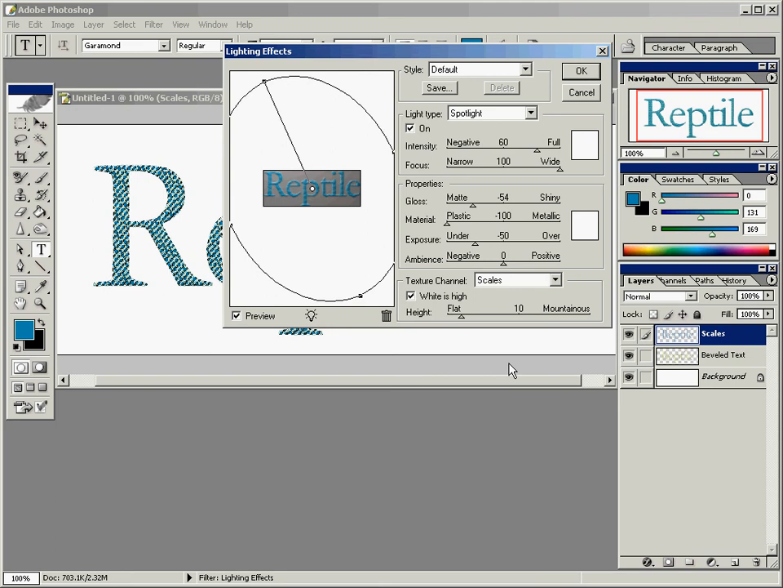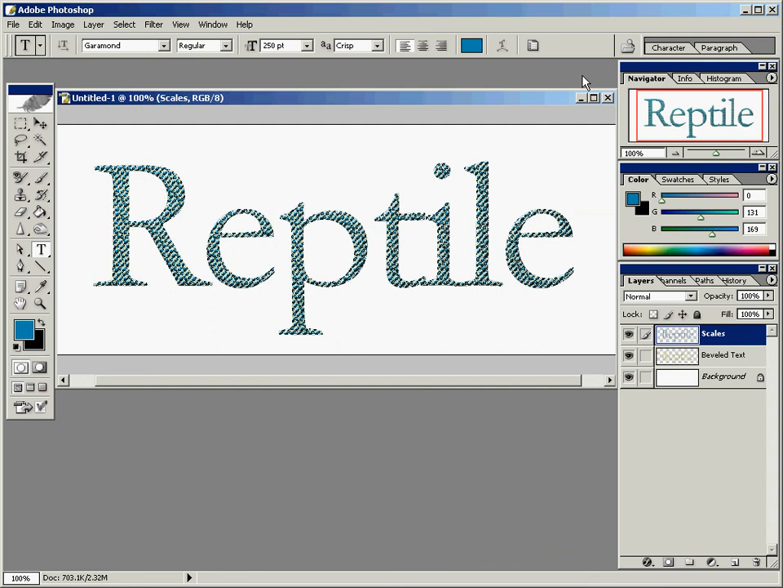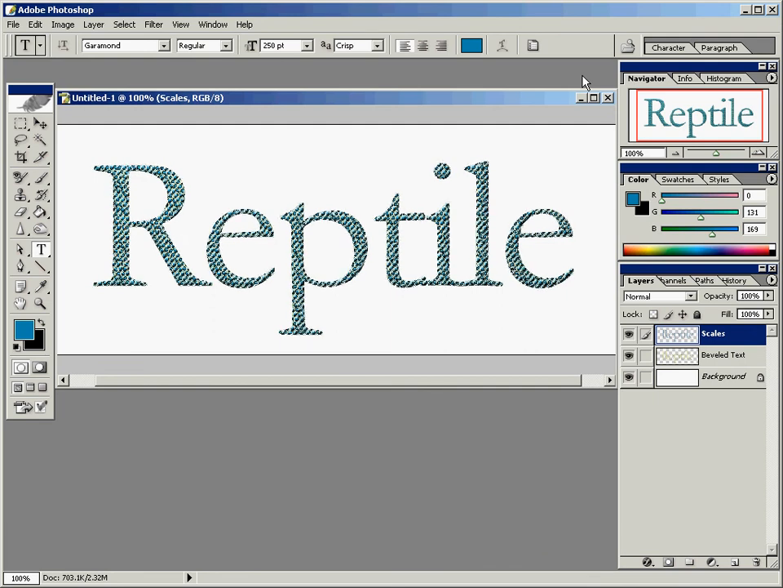You don't have to do any more, okay? Because I know Lighting Effects takes a long time to make all the adjustments and stuff, so don't worry about it. Just after you select Scales from the Texture Channel, come right up here and click OK. And you're done. Almost. I got you again.